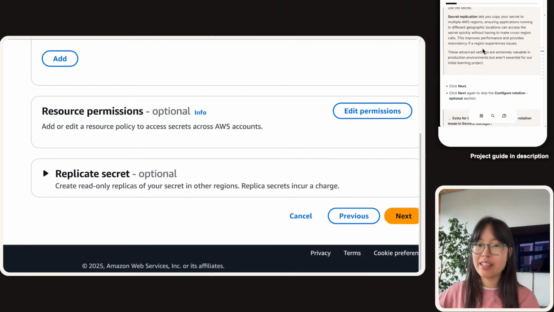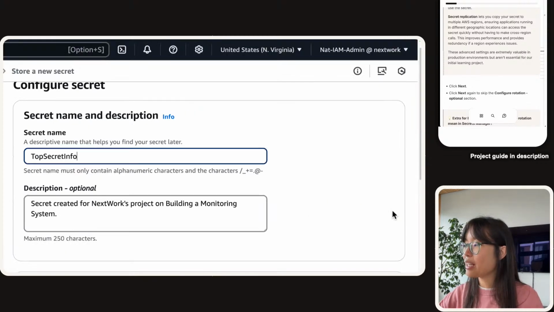Okay, and then you have secret replication. That lets you copy your secret to multiple regions so that applications that live in different regions can all have access to that secret, because secrets are regional. So if you are trying to access it from a separate region, chances are you can't actually see that secret or use it. So you can replicate a secret and make it available in multiple regions. Pretty cool. Now we're going to click next.